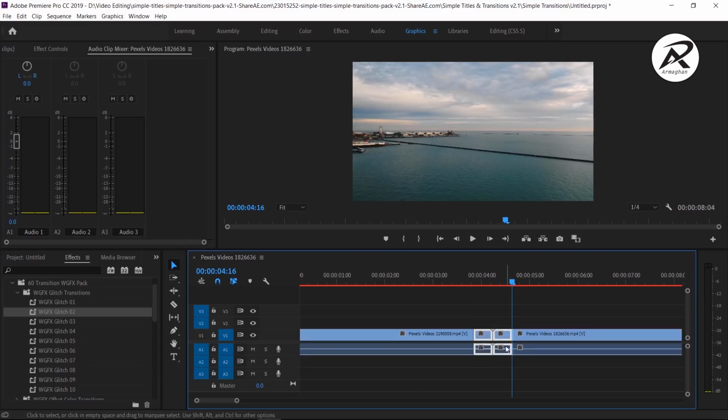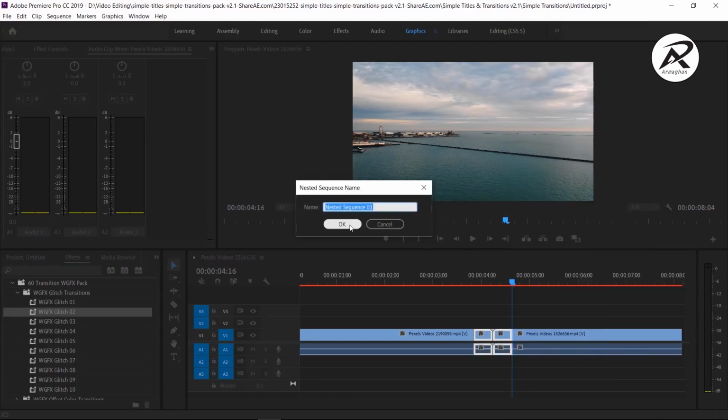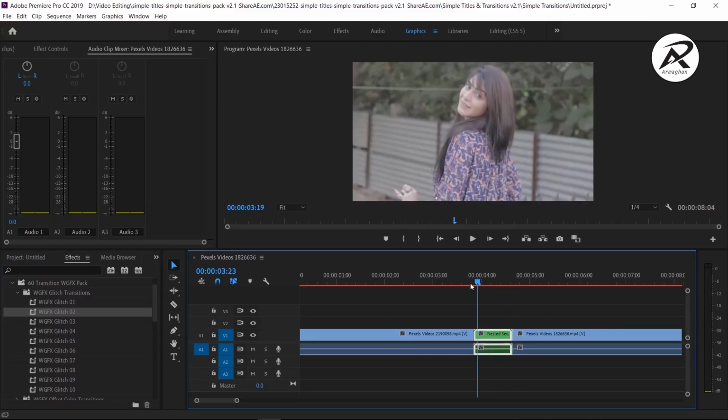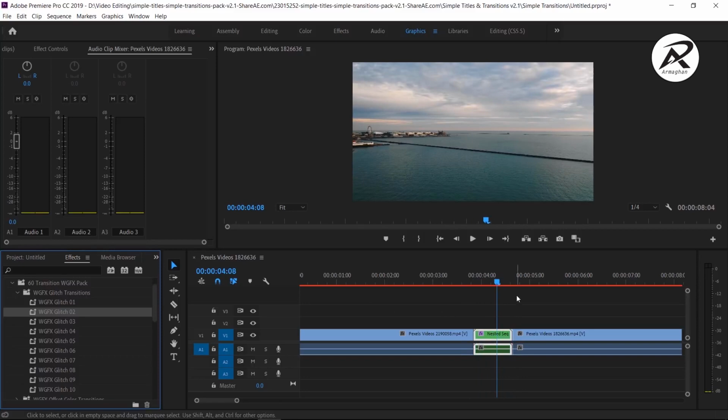After that we can just nest these 2 parts, which I think is 40 frames done. We just nest this. Okay, here we go. This one part here, we just apply this glitch and apply it here.